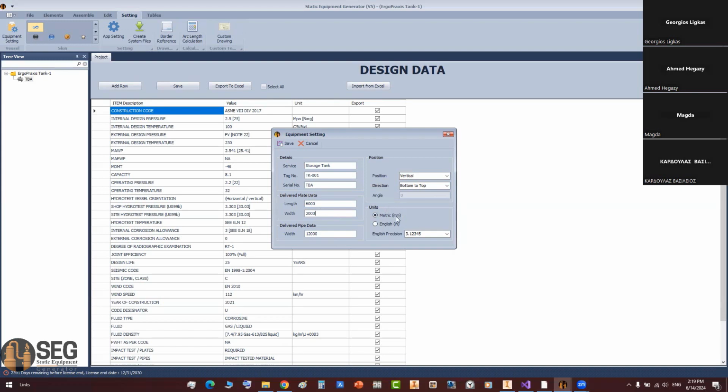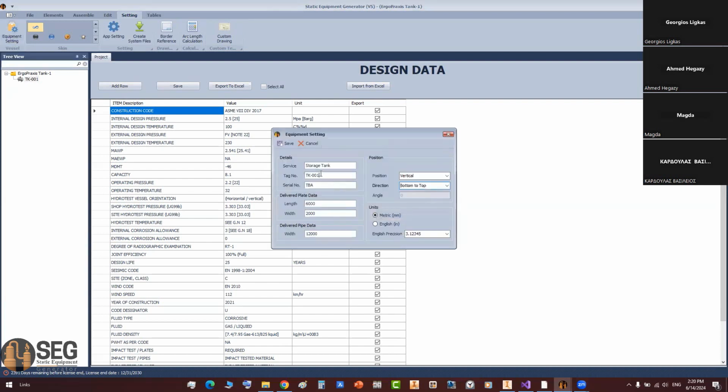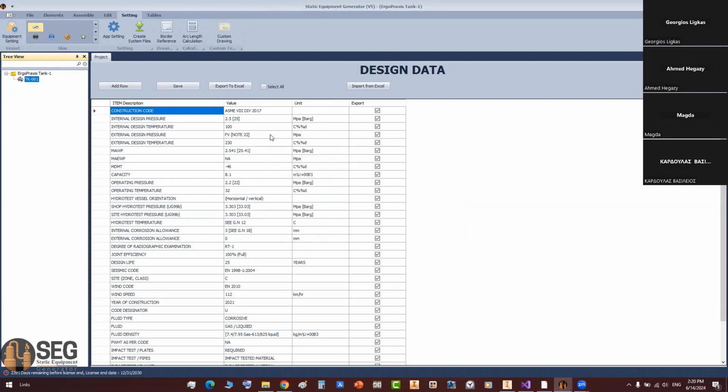Now, you can change the units, you can select between millimeter or inch. In our case, select millimeter and click on save. When you click on save, you receive this message of successfully saved, and you can see that the name of the equipment has changed to TK-01, which is the name that we defined on the number.